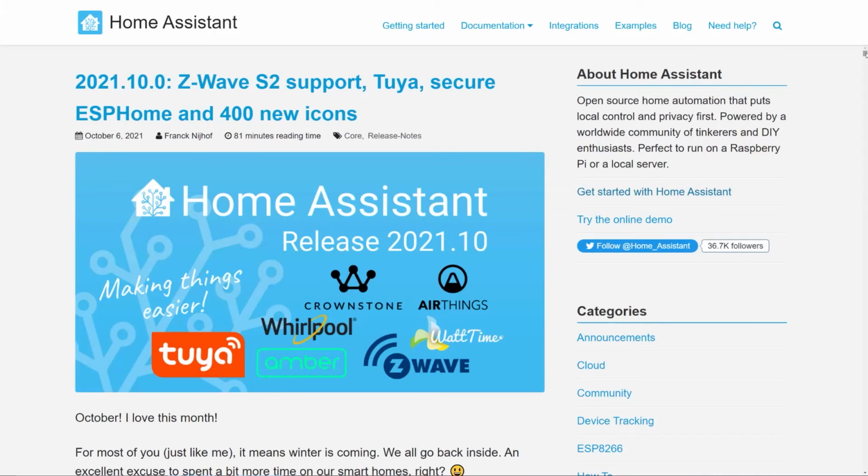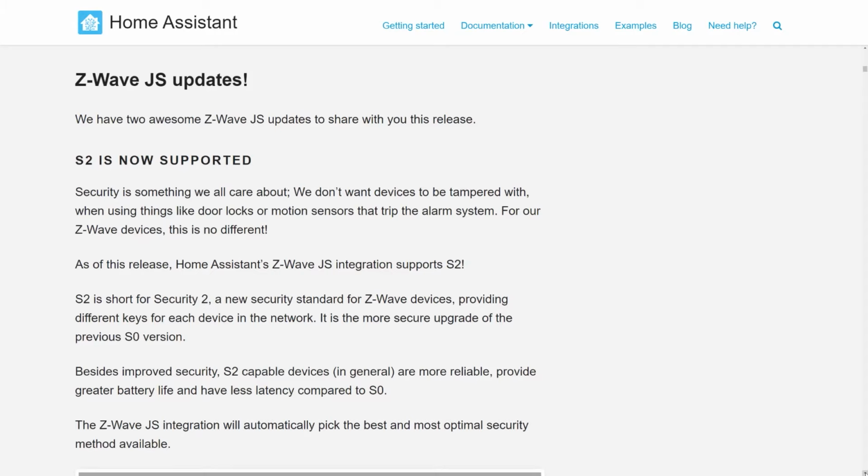On the face of it, the 2021.10 release is not as action or feature packed when compared to some of the previous months' releases, but there are still a range of improvements and changes that you should be aware of before you upgrade your Home Assistant installation. We'll start with the updates made to Z-Wave JS.